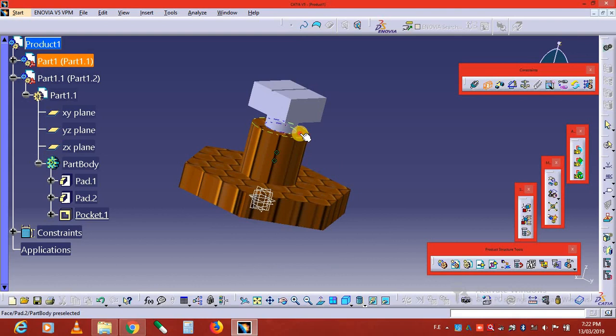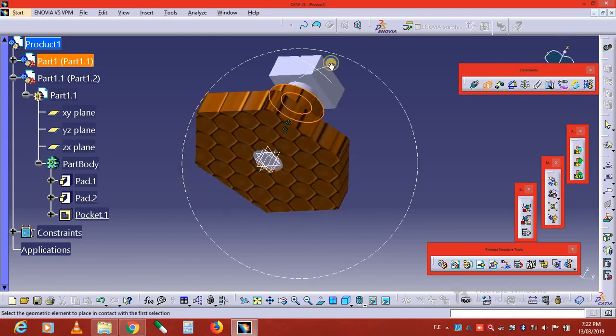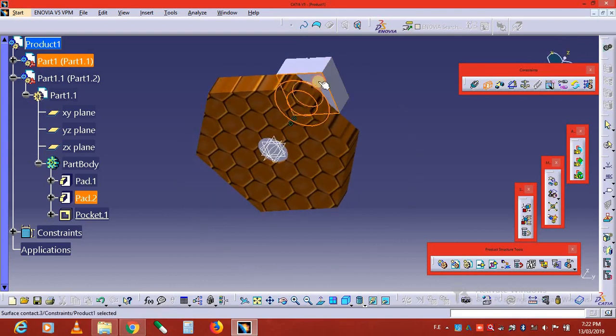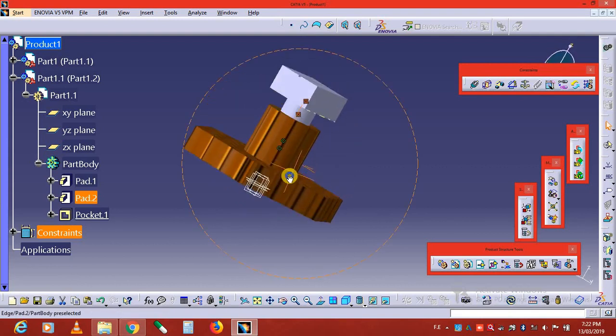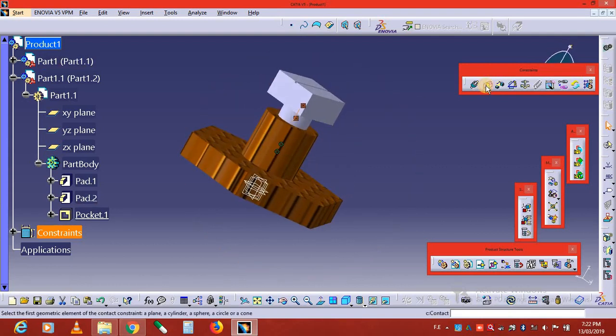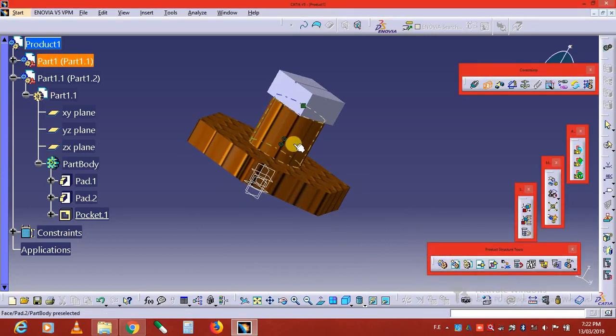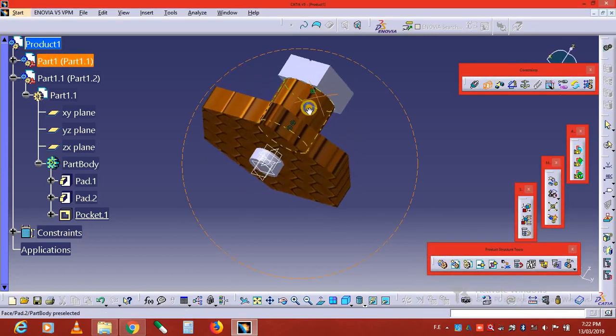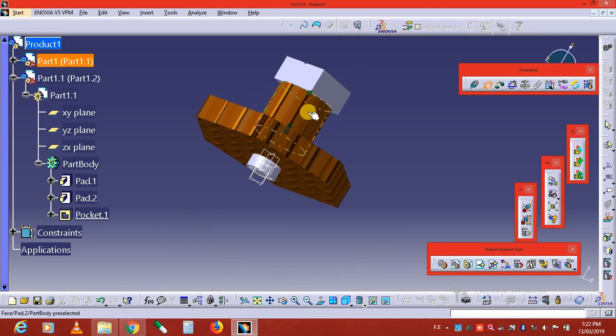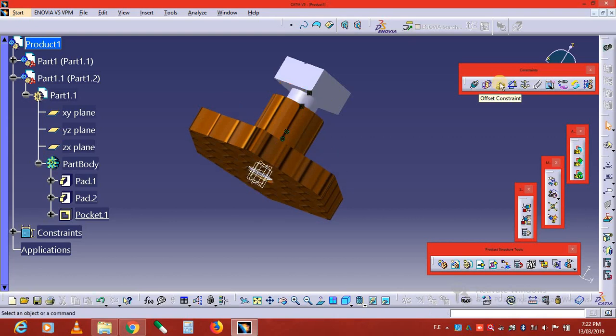So this second command is contact constraint. Select this, we select this surface and this surface and go to the contact constraint. So going to update. So the contact between them is surface contact. The third command is offset constraint. So we press Ctrl Z to remove that surface contact.